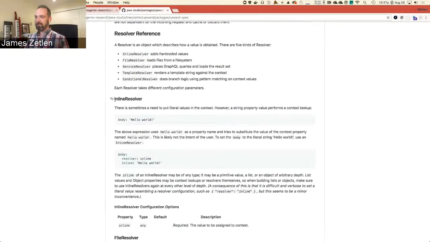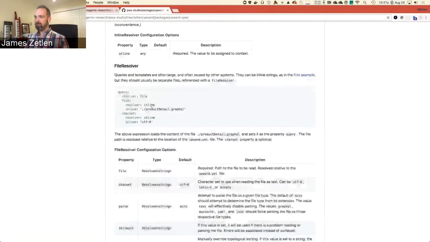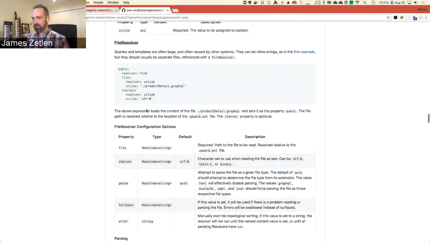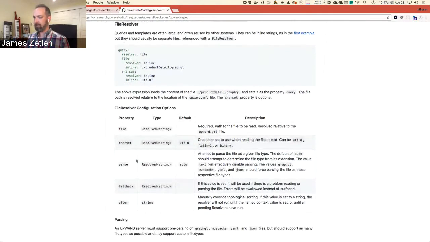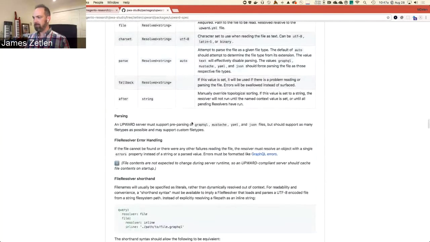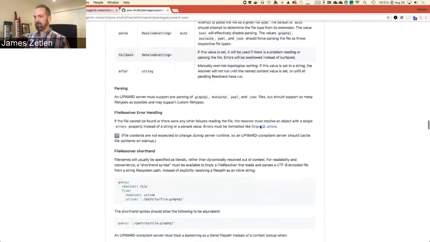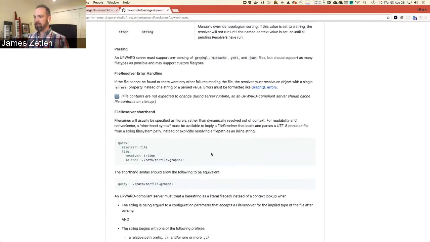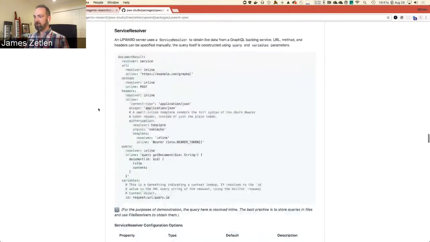You can put data inline. You can resolve from a local file, and a good implementation should have an injectable file system so that you can do this over a network if necessary. And that file is parsed with an arbitrary set of supported parsable syntaxes so that on the server side, you can do type checking against a compiled GraphQL query, for instance. There's a service resolver, which only works for GraphQL, that accepts a query, variables, and a little bit of metadata about the request itself.